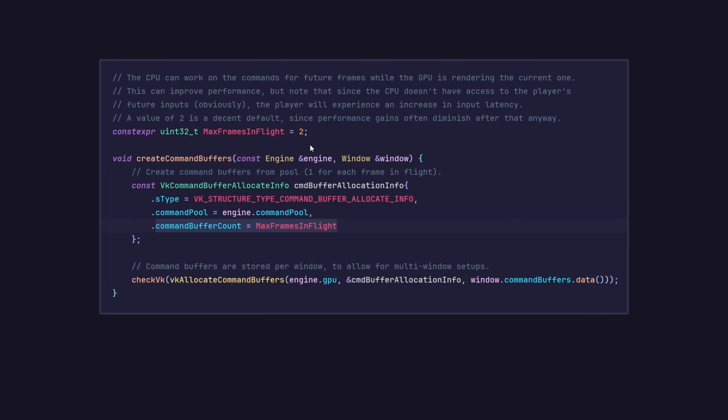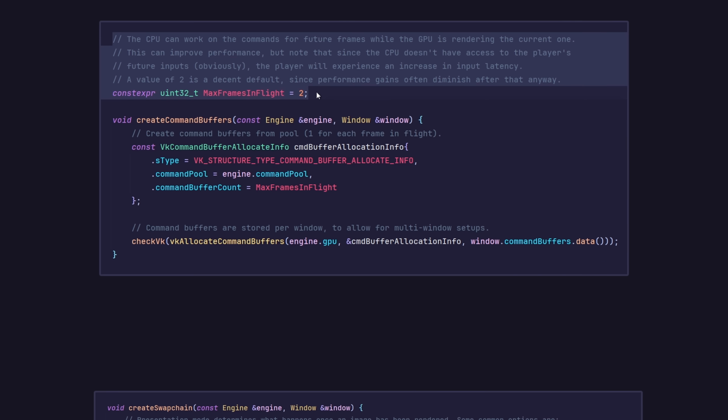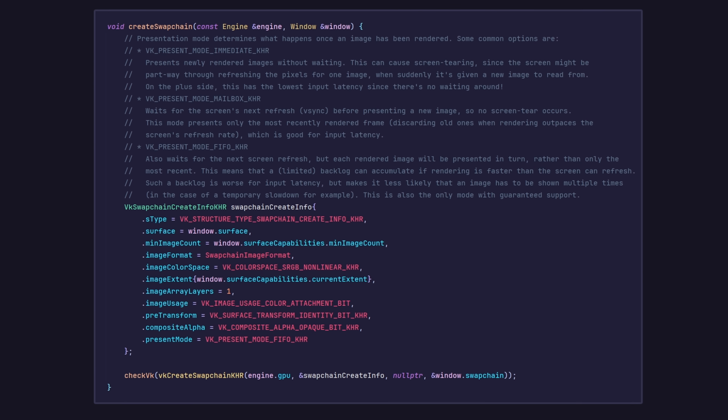That way, the CPU and GPU aren't always having to wait for the other to finish before they can start the next bit of work, and this is referred to here as having multiple frames in flight. Now, to manage these frames, or images that we'll be rendering to, we need to quickly create something called the swap chain, and this has some important settings such as the presentation mode, which determines when the image that the screen is displaying should be swapped out for a newly rendered one.